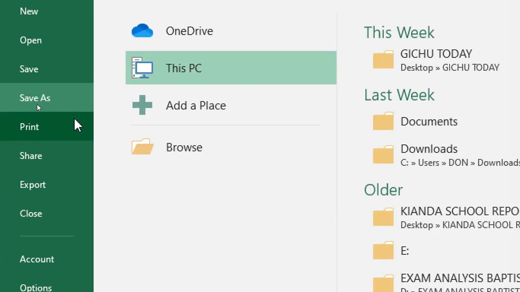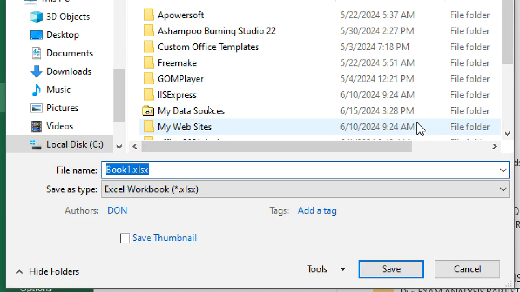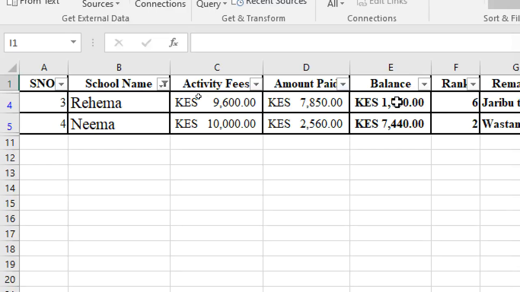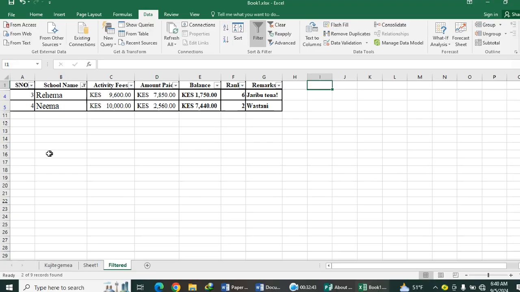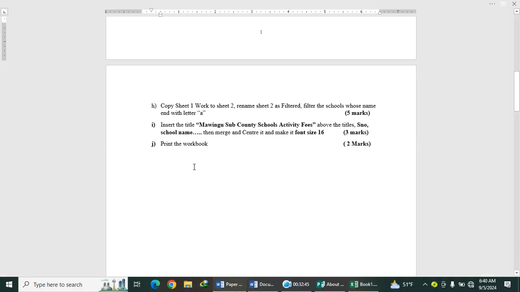Then you save your work. We have been told to save our work, so just save your work the way it is. Then the next part of the question, insert. We are inserting this, the one I have highlighted. Insert the title Mawingu Sub-County Schools Activity Fees above the titles, then merge and center and make it font size 16.